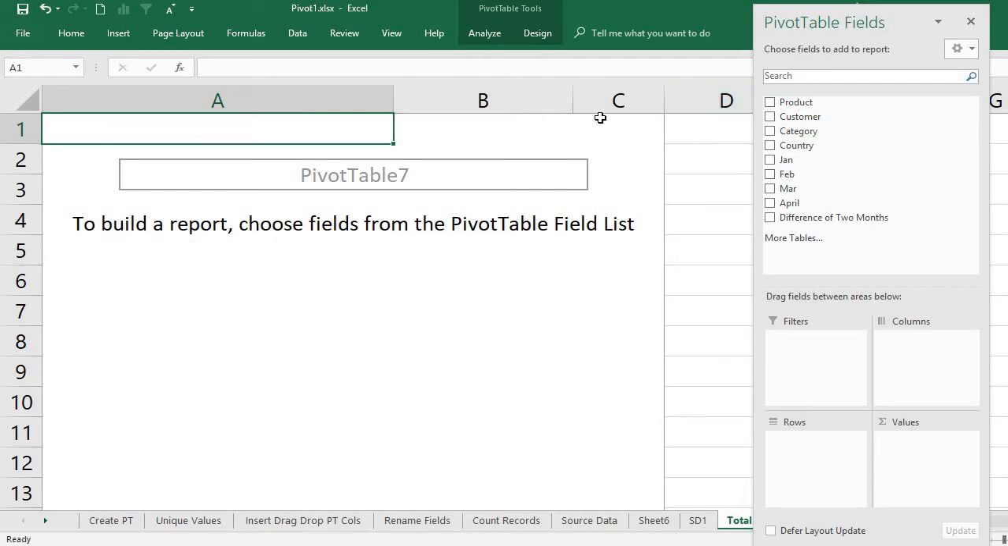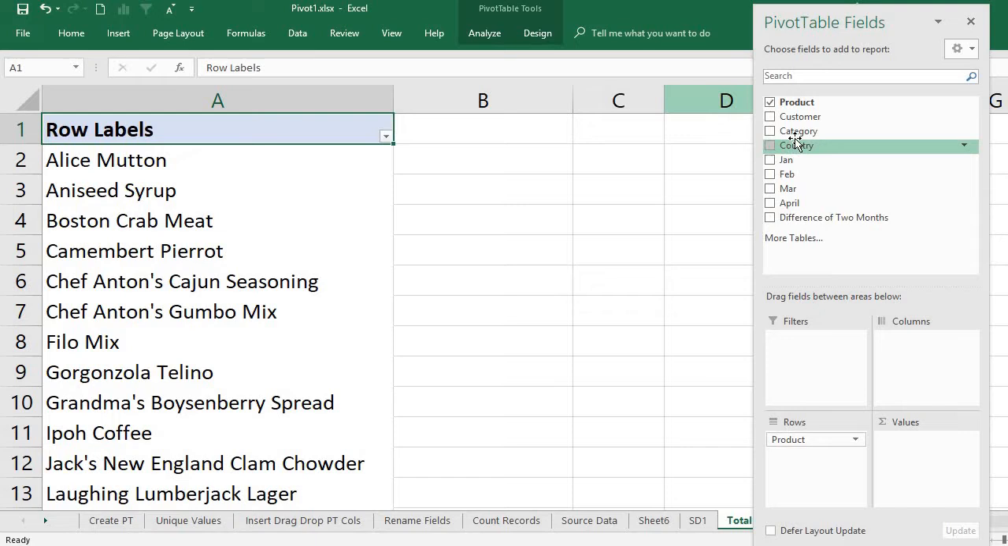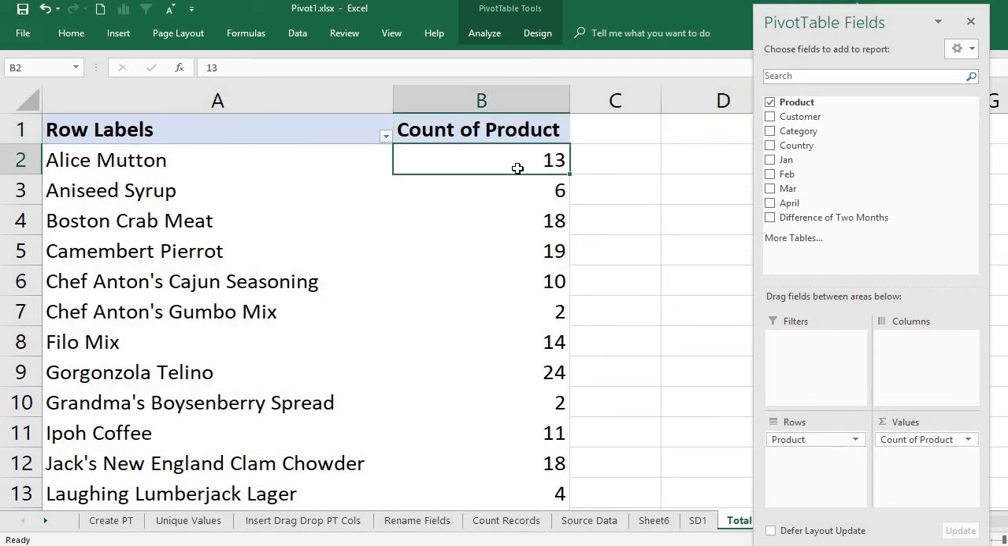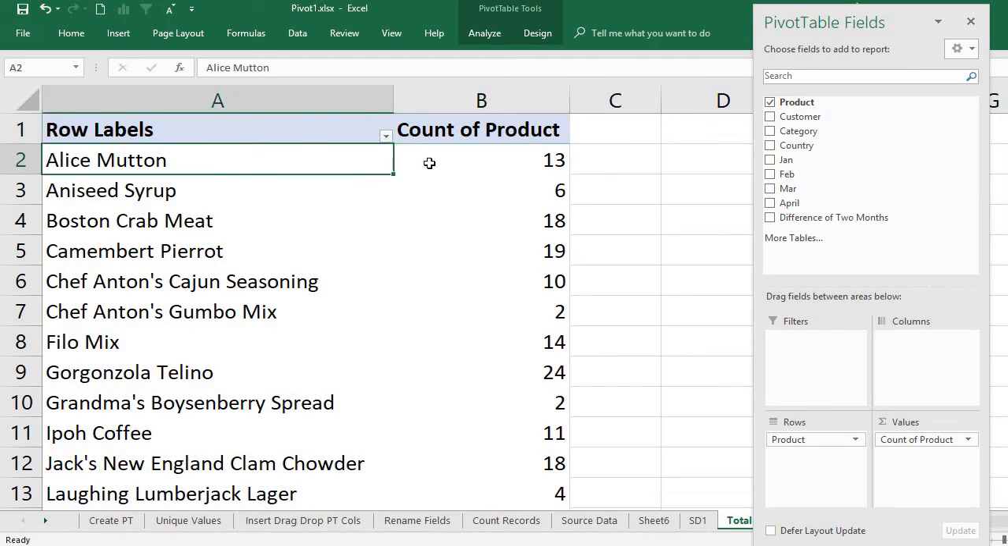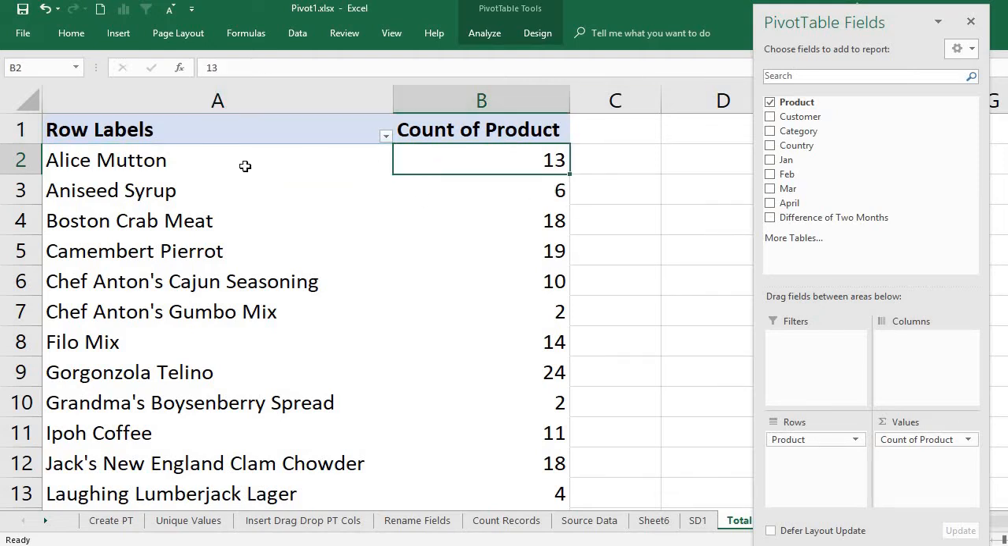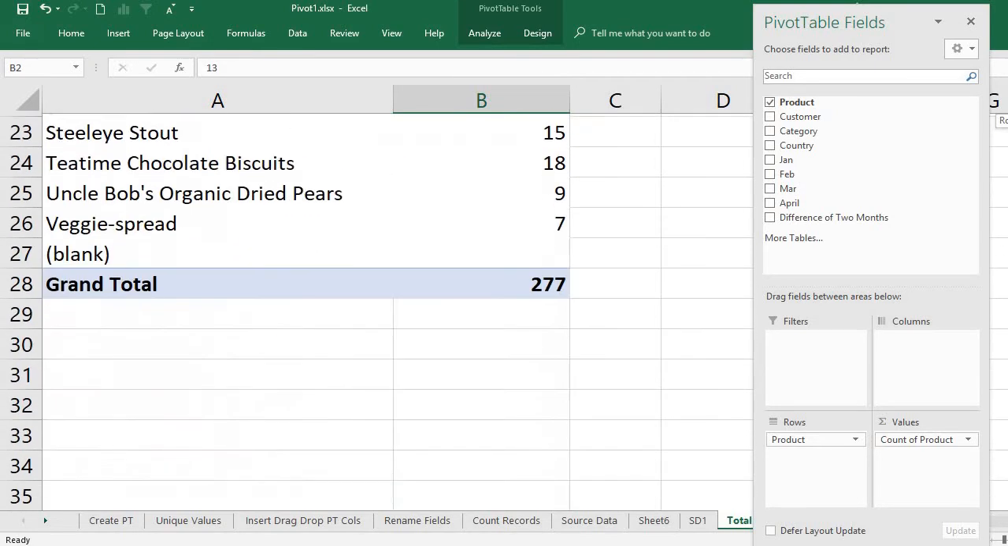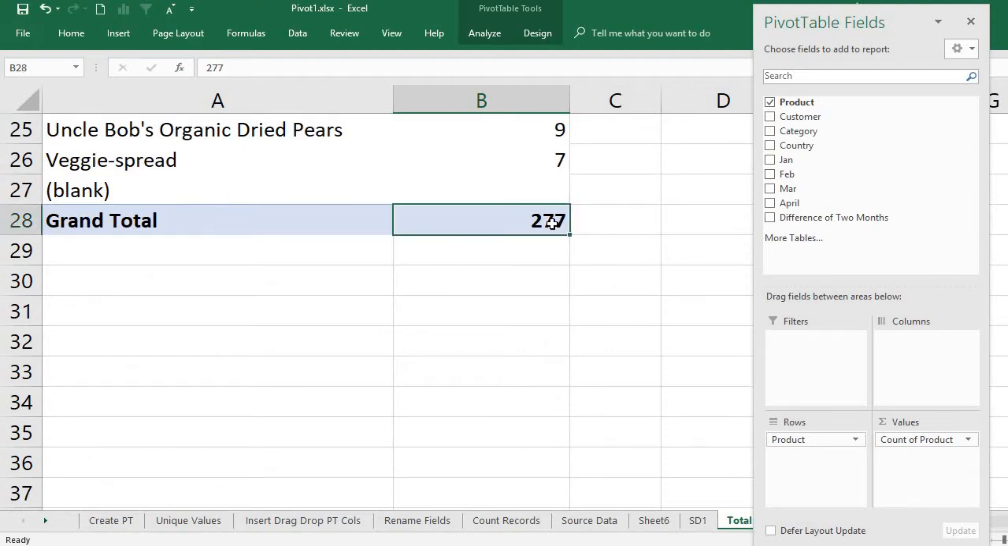Okay. So now when you have these fields, what I'm going to do, I have product and products number of records. Okay. So now you see the count of product is here, and Alice Mutton is here. For the Alice Mutton, 13 records. Aniseed Syrup, 6 records. So now my objective is to know what is this percentage of records in overall 277 in the grand total.